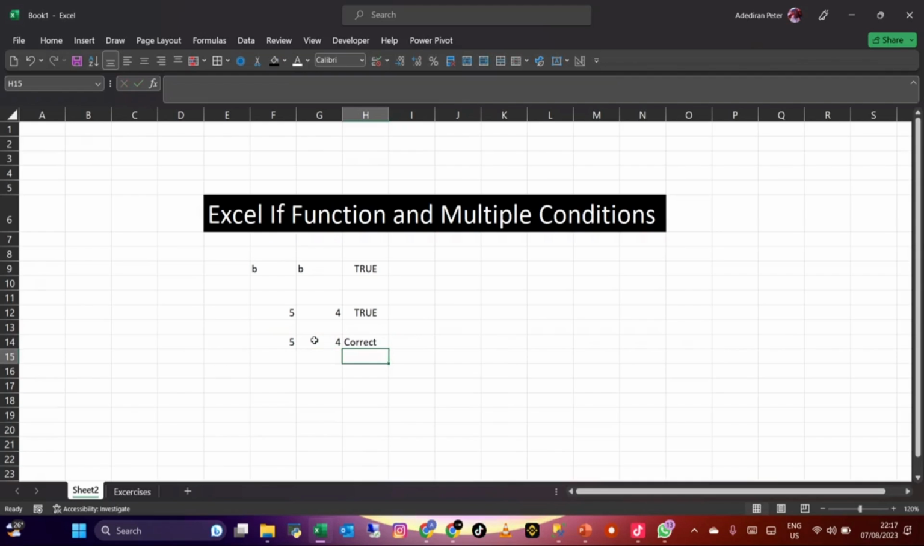So that is the simplest form of the IF function. Now you cannot see TRUE and FALSE again. Let's say we put 3 here. 3 is not greater than 4, so the answer is wrong. If we put 6 here, it becomes correct. So that is the basic of the IF function.